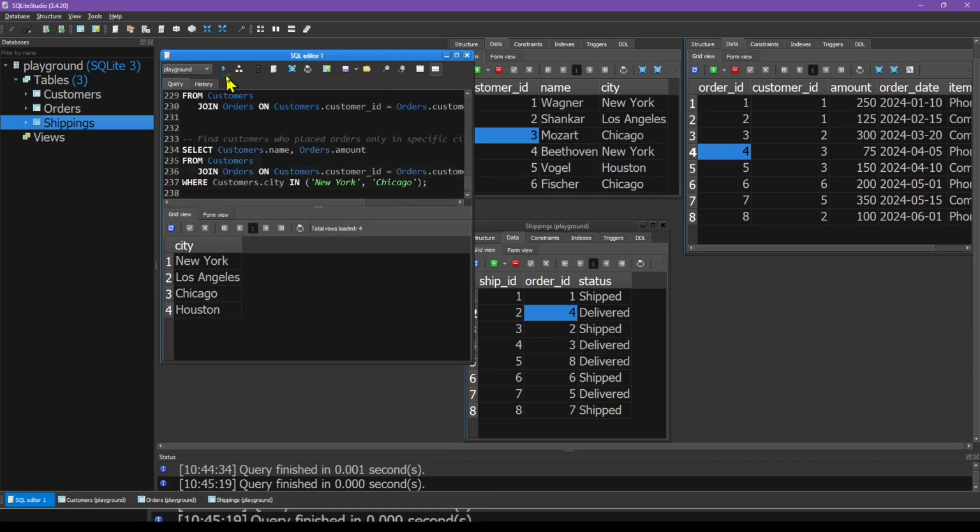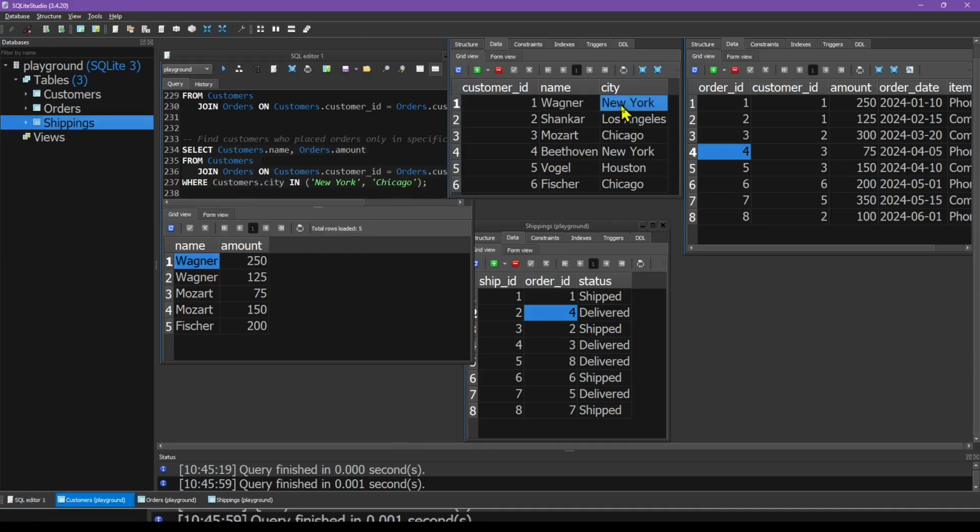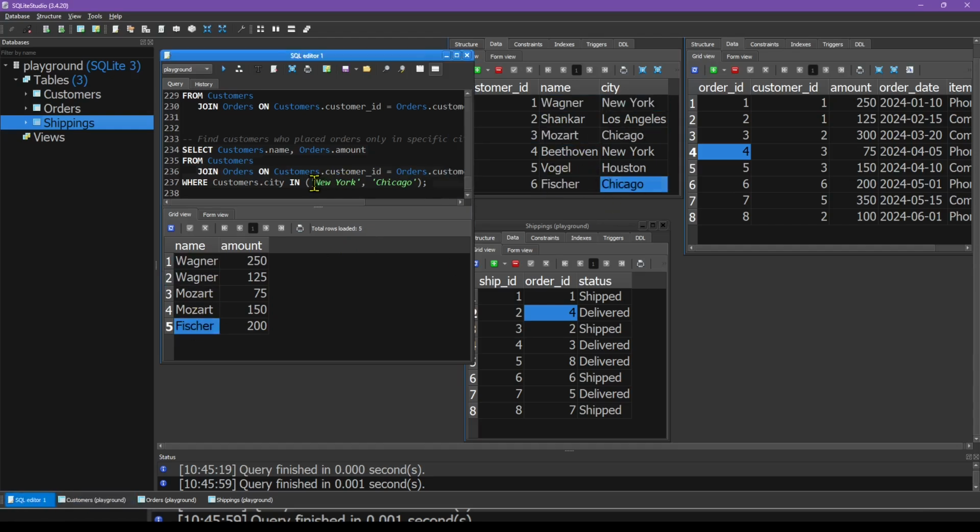All right. So let's run this. So it prints out the name and the amount. The name comes from the customer table and amount comes from the order table. And these are the people who live in New York and Chicago. Let's verify Wagner. Does he live in New York or Chicago? Wagner is right here. Yeah, he lives in New York. What about Mozart and Fisher? Well, Mozart lives in Chicago. That's good. Fisher also lives in Chicago. All right, good. So this condition is satisfied.